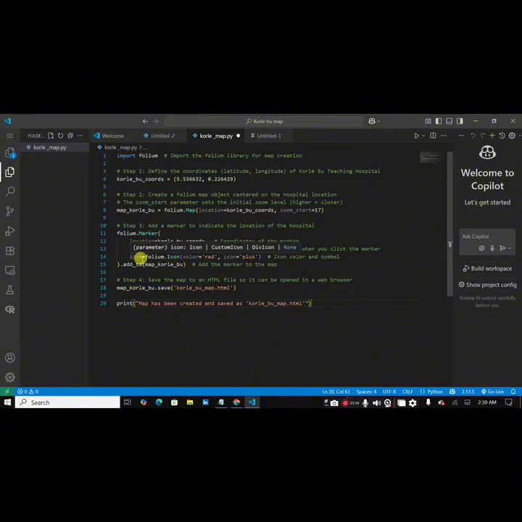And then there should be an icon on it, and we can define the color of the icon. So icon will be equal to folium.Icon. Then we state the color that we want. We can make it blue, but red is usually good for maps. So when the Korle Bu pops up, it will be indicated with a red dot.